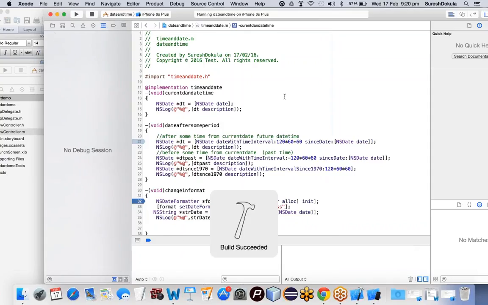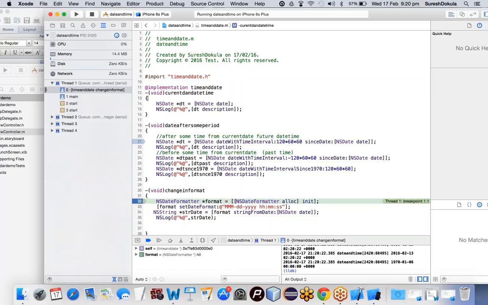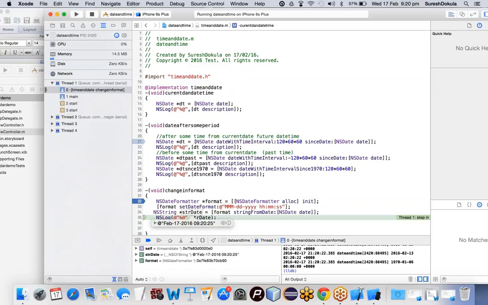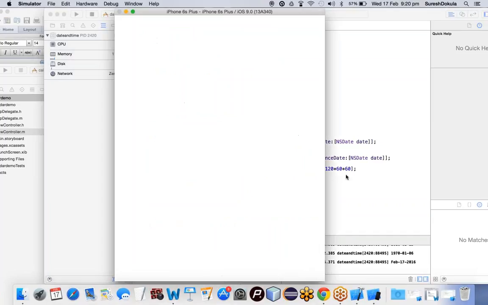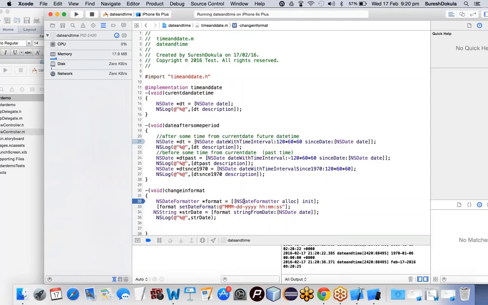You can get a full date and time. Whatever the date returns, I want some different format here. So you see that I am able to get month, date, year with the hour, minute, second. In such a way you can use this date formatter to change the date from one format to another format.